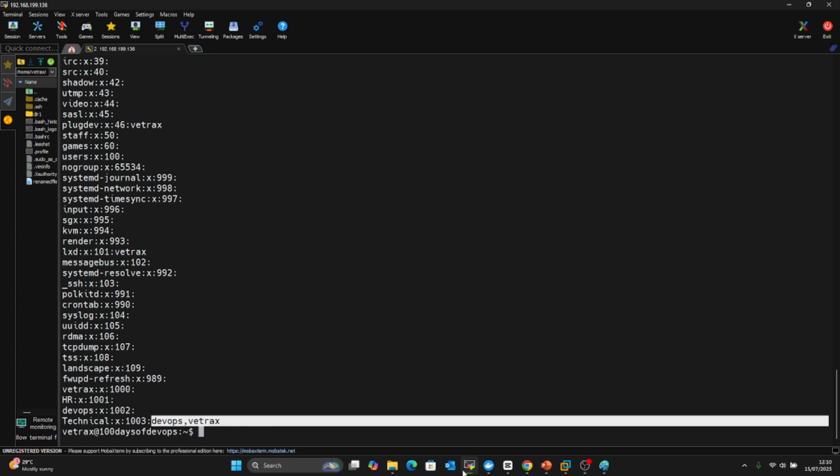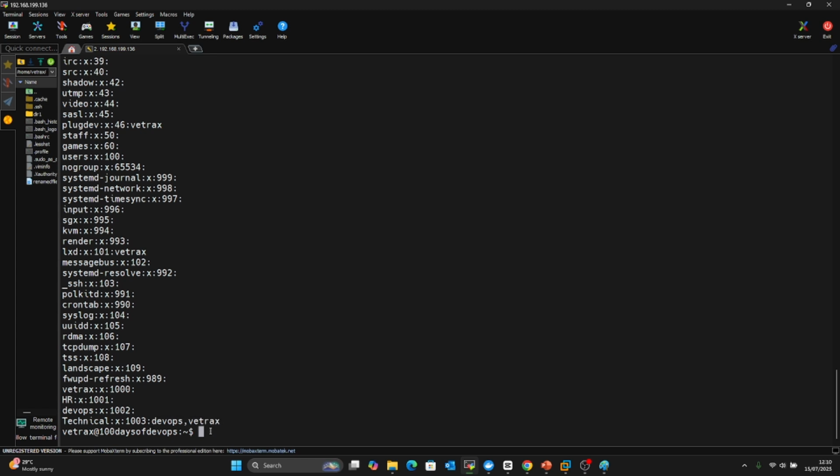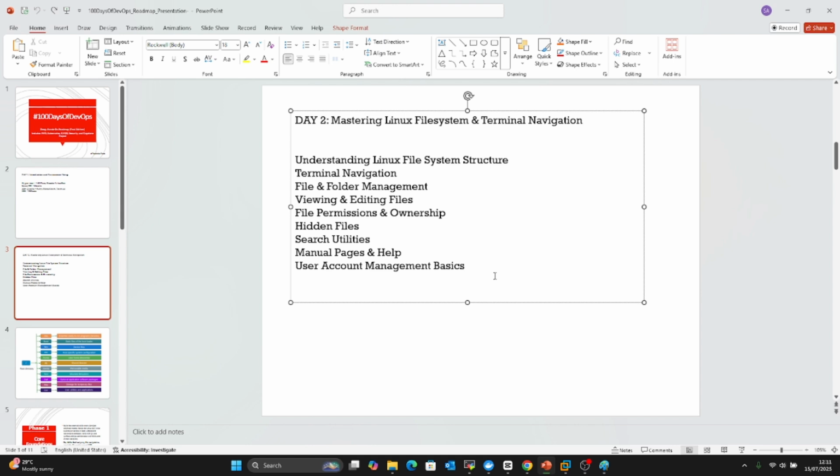That said, we've learned basically all that we need to know for now. If there are any other things that we need to understand in Linux, the more we progress in this challenge, the more we get a clearer understanding about it. So we've covered file system structure, terminal navigation, file and folder management, viewing and editing files, file permissions and ownership, hidden files, searching for files, manual and help pages, and then user account management. So I'll be stopping here for today.